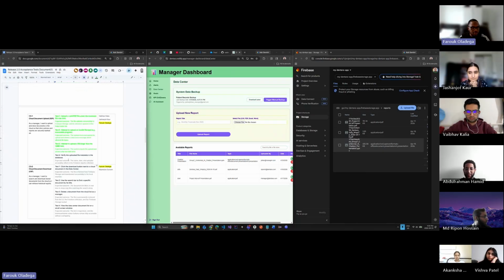And the test for it says verify the uploaded file metadata in database, which I've shown. This is like the file that was uploaded, this chatbot presentation, same with this. So everything is shown on the cloud in the database.